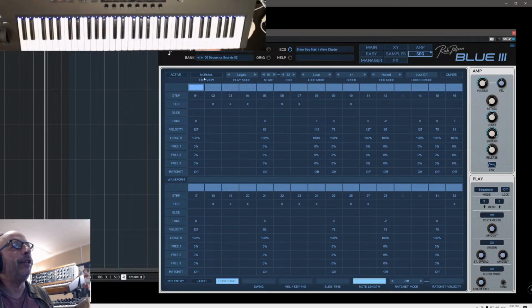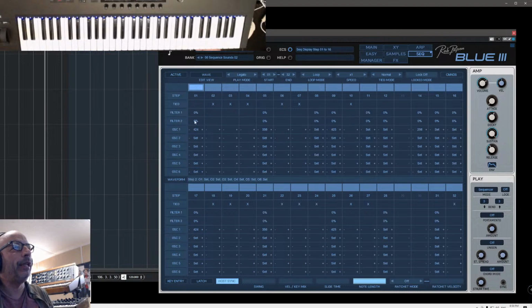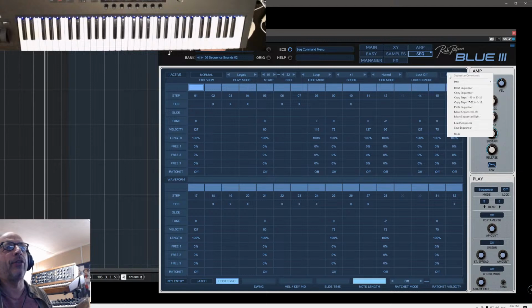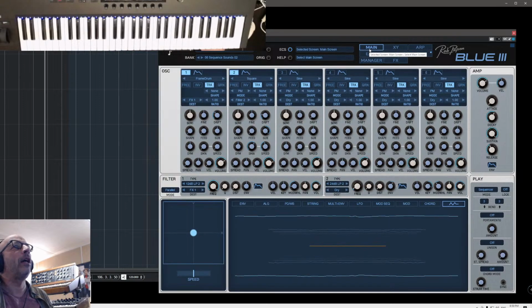So here you have also the normal view or the wave view. Here you can change the waveform per step or use the normal view. But there are also other cool things inside the sequencer, like the command page, where you can say, okay, I made the sequence from step 1 to 16 and you want to copy it over from 17 to 32. So the options are endless.